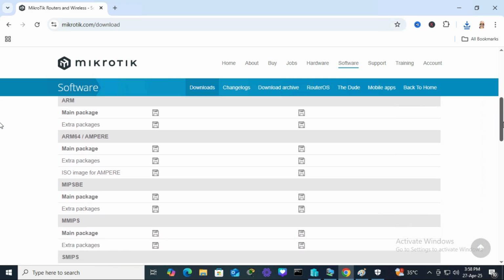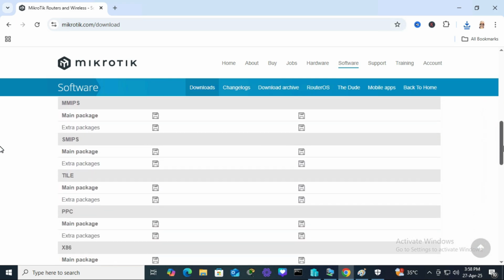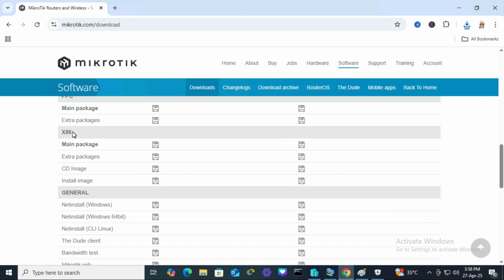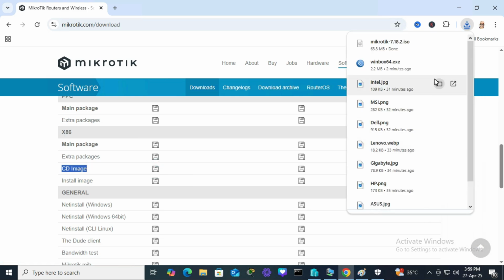7.18.2. Now scroll down. Here you will find x86 and CD image. This is the ISO image and the first one is the stable version. I will download the stable version from here. Click here. Download has been started. Mikrotik router ISO has been downloaded.